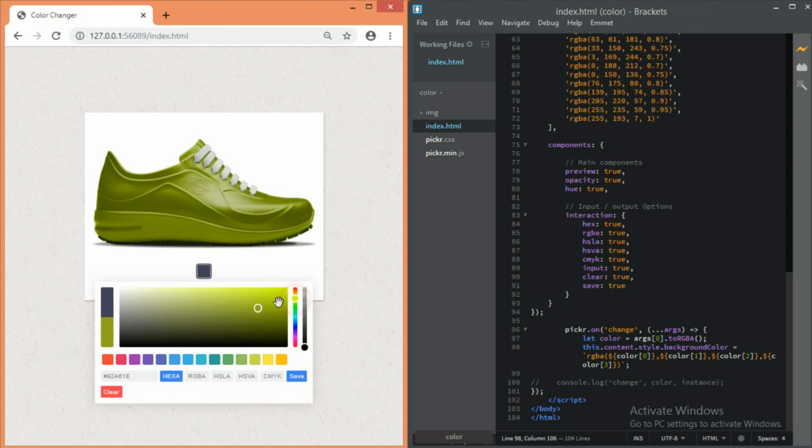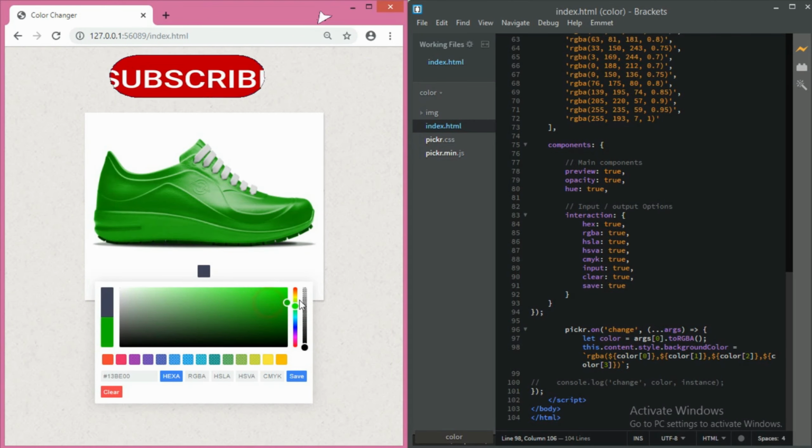Alright. As you can see, now you can just change the background to any color. You can also use other things to do it, not only the shoe. You can use clothes and other things.